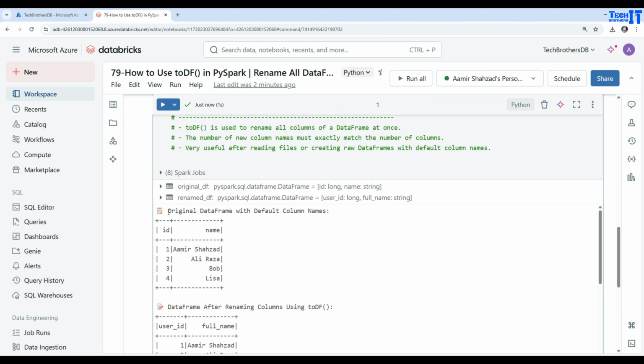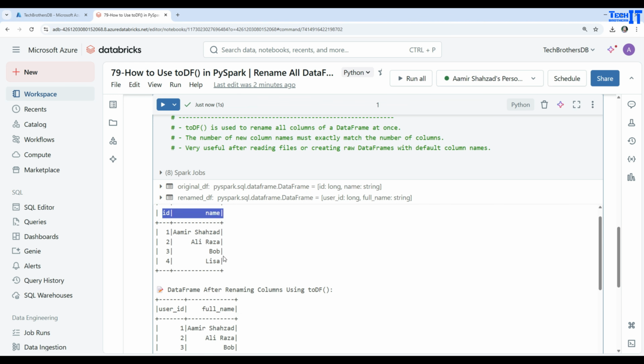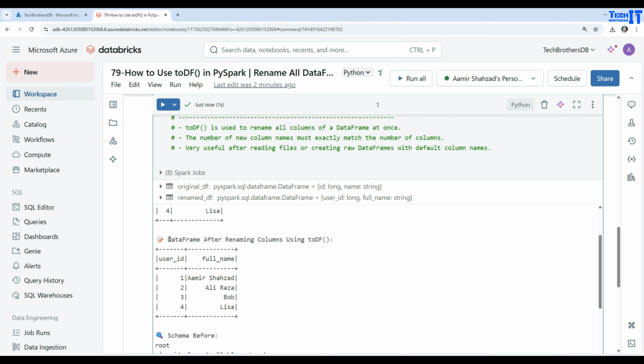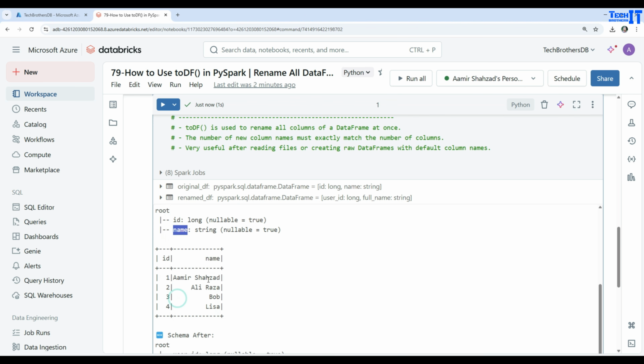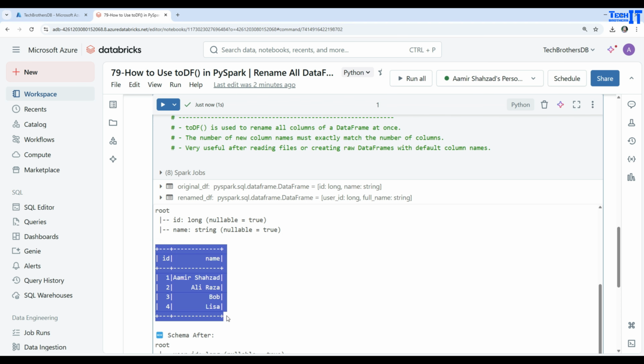So this is our original data frame, and we have seen that we have ID and name, and then we have a few records here. And the data frame after renaming columns with toDF, you can see that we have renamed to user ID and full name, and then the schema before, the original schema for the original data frame, was ID and name. And then you can just see that this is how it was looking.